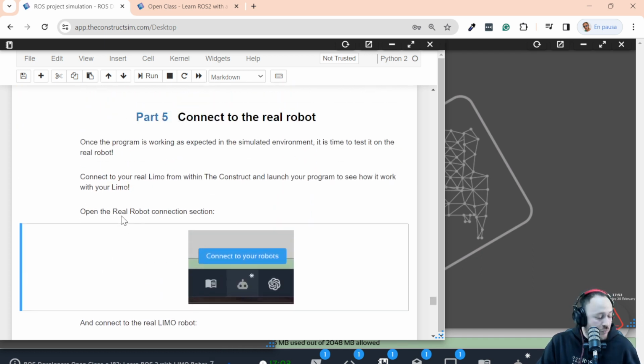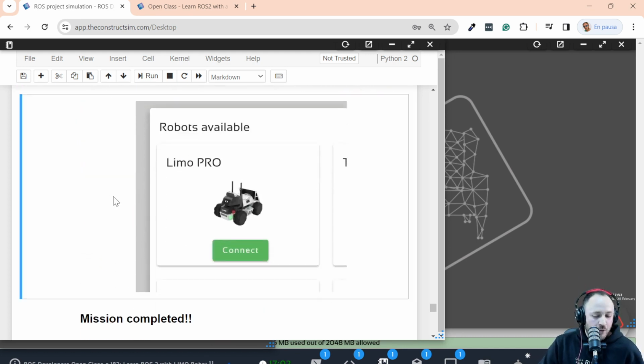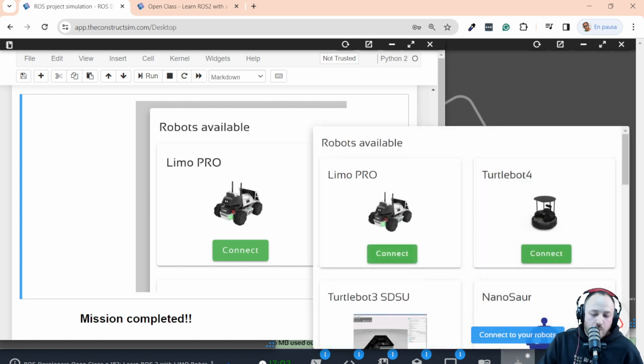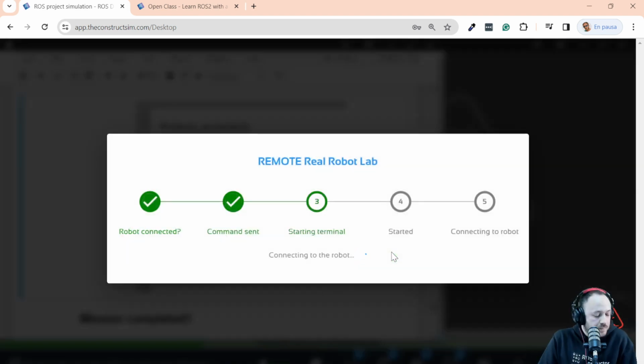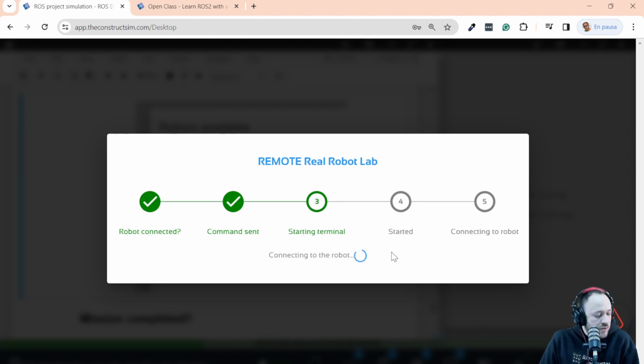What I'm going to do right now is connect to it. So how do I connect to a real robot? Very easy. You come to this alien-like button in the bottom bar, which says connect to your robot. I open this, and here I have mine set up already, which is the Limo PRO. Then all I have to do is click on connect. I wait a few seconds, and I'm going to be connected to the real Limo robot that I have here in an office.